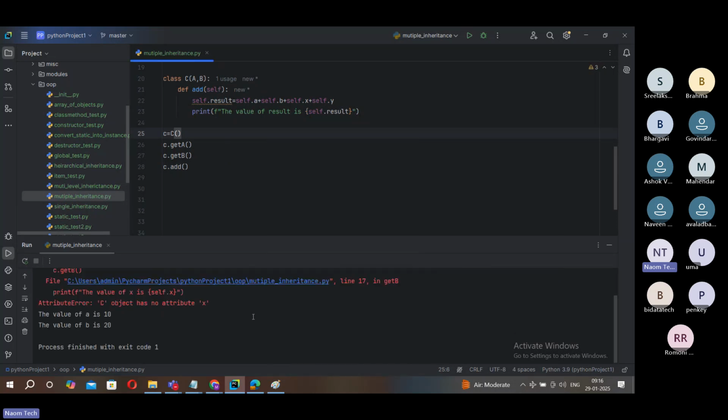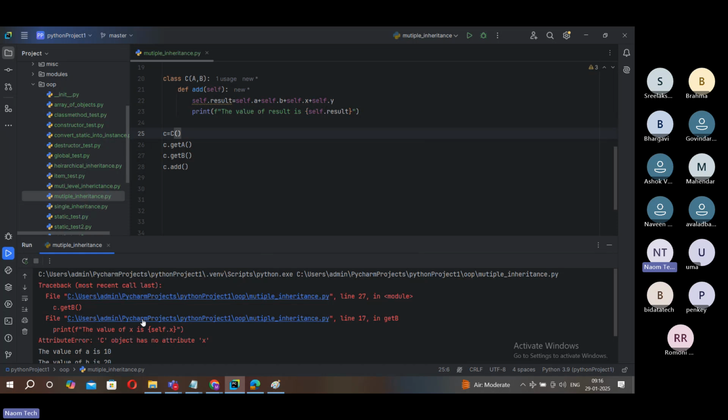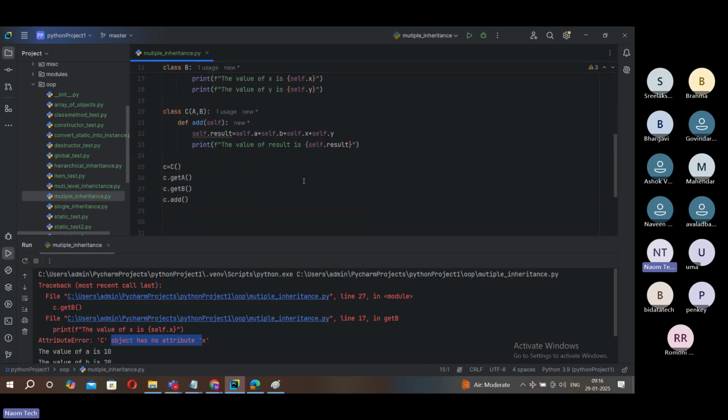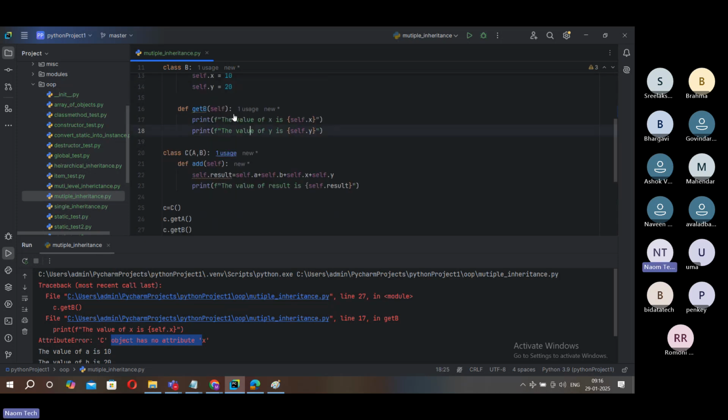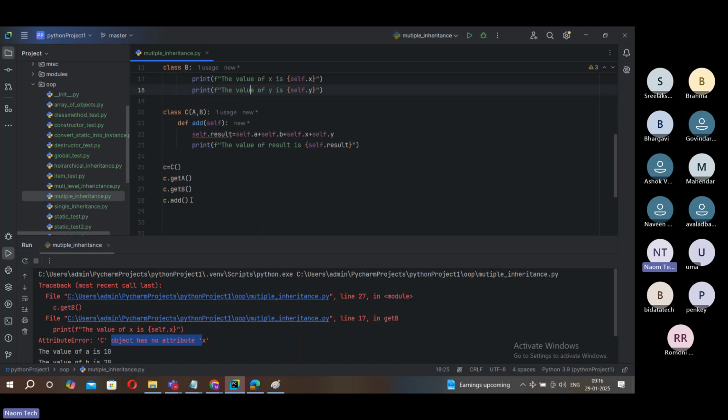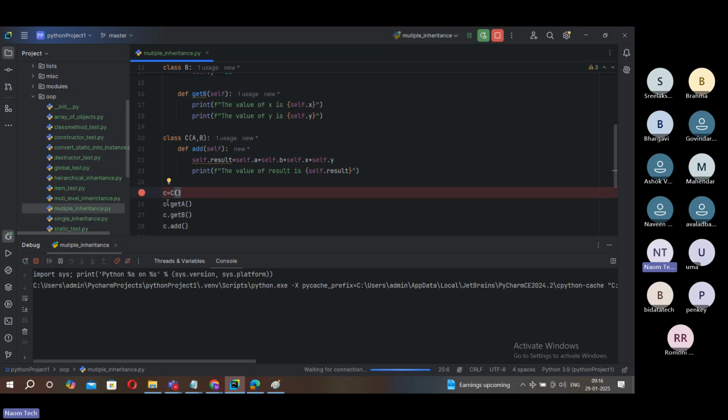Yes, I am expecting some kind of this: C object has no attribute x. x is something from the B class. What is happening is C is able to happily call the A class constructor, but not B. Let me put a debugger. This is interesting, friends. Okay, so debug. This guy, what is it doing? C class.